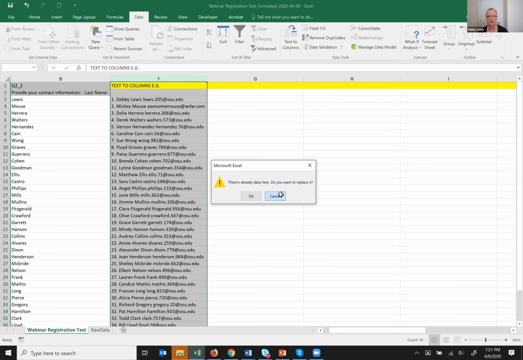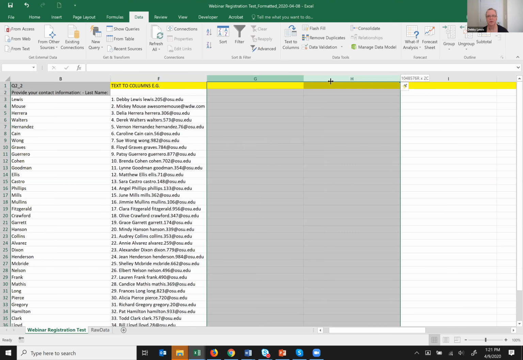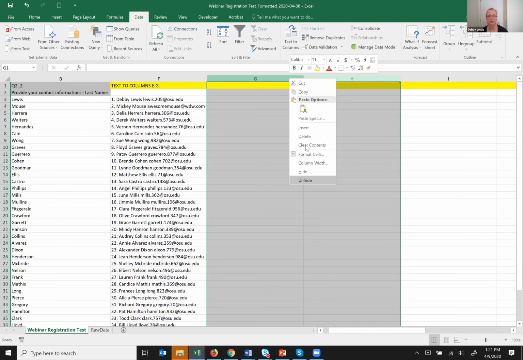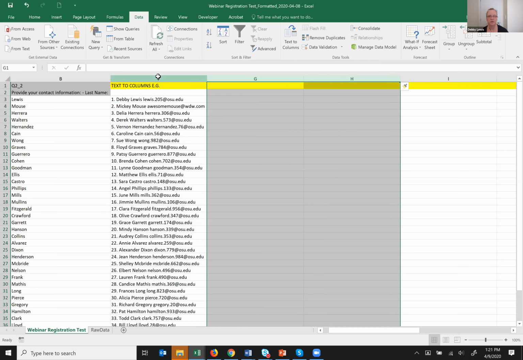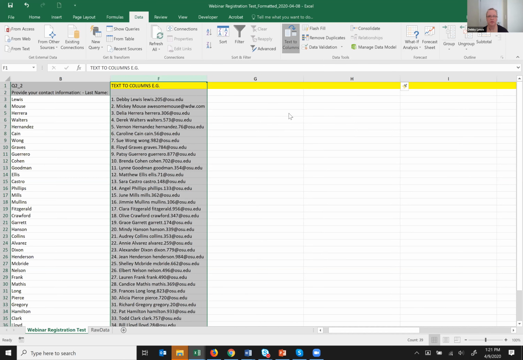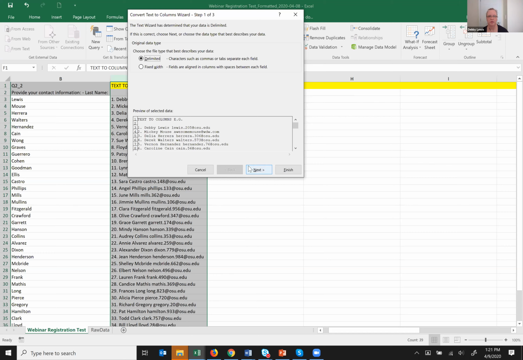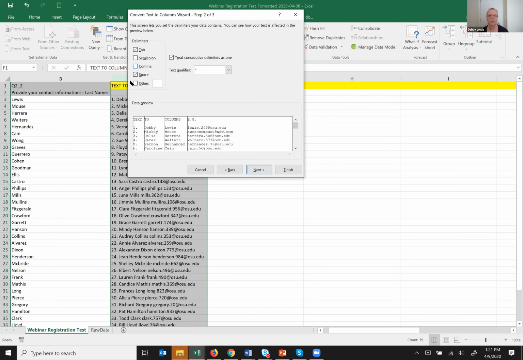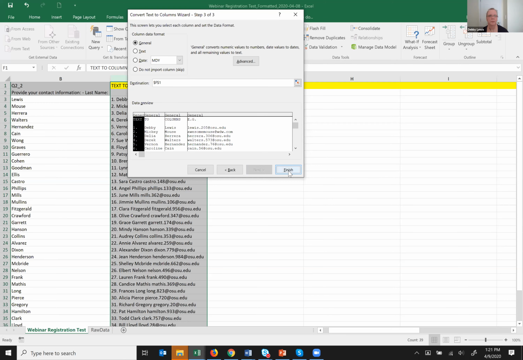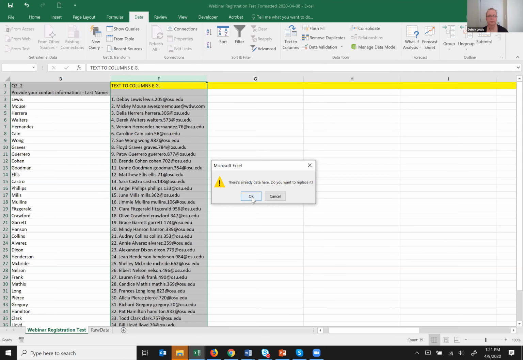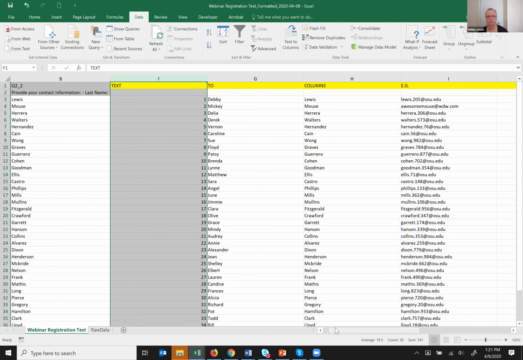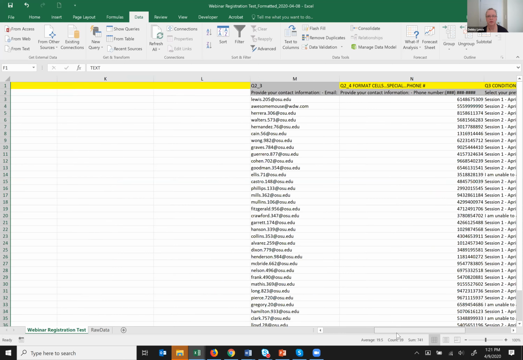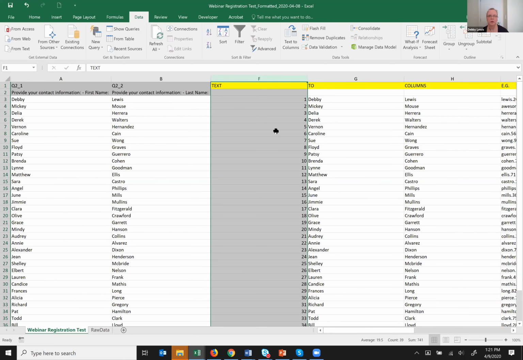So this tells me that I didn't have enough columns available. So I'm just going to throw a few extra columns in there and do it again, because I don't want to overwrite any of my data. So I'm clicking on the text to columns delimited, and I'm going to click on the space. We'll see what happens here. Okay, so that didn't erase any of our data. So you can see here that it has separated all of that data that was in a single column out into separate columns.